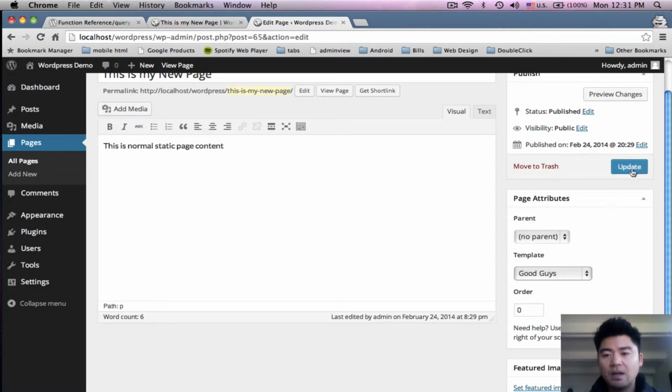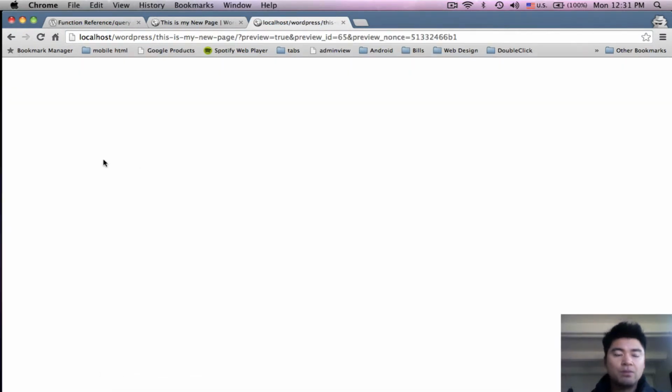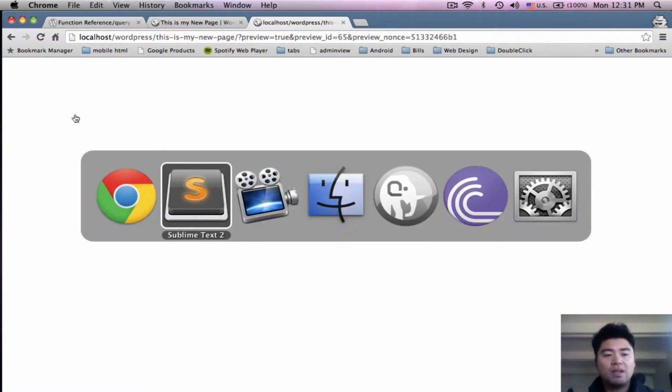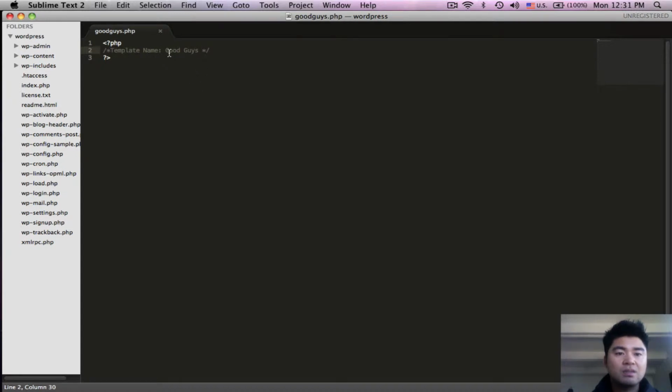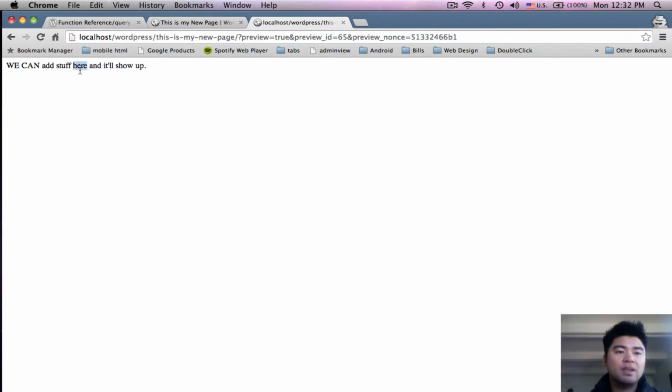Click on it, update, and now we're going to preview our changes, and we're going to have a completely blank page. Why is it blank? Because as you can see, it is using this Good Guys template, which is absolutely empty. We can add stuff here, save, refresh this, and it'll show up. Cool.